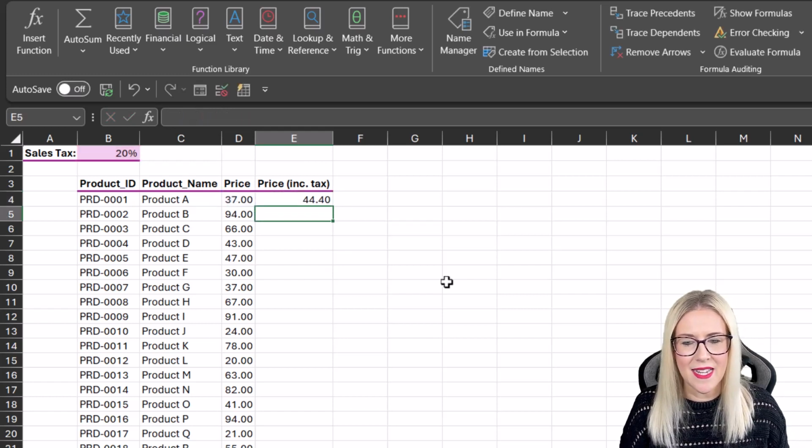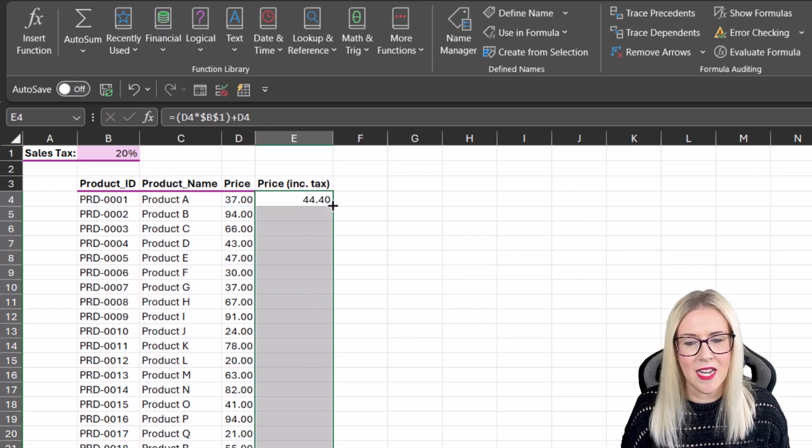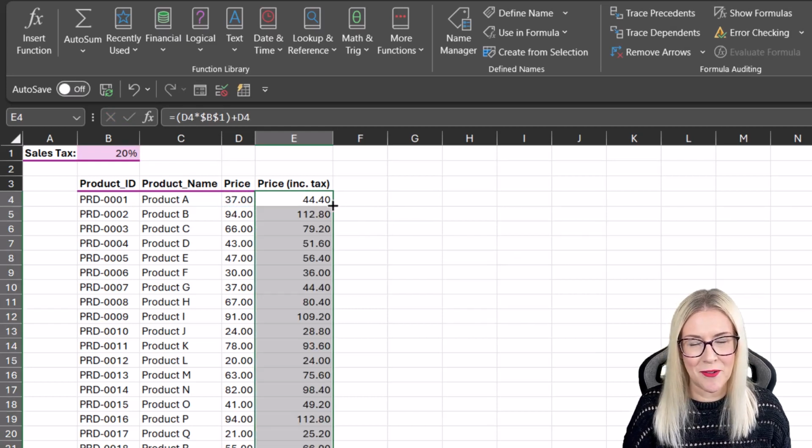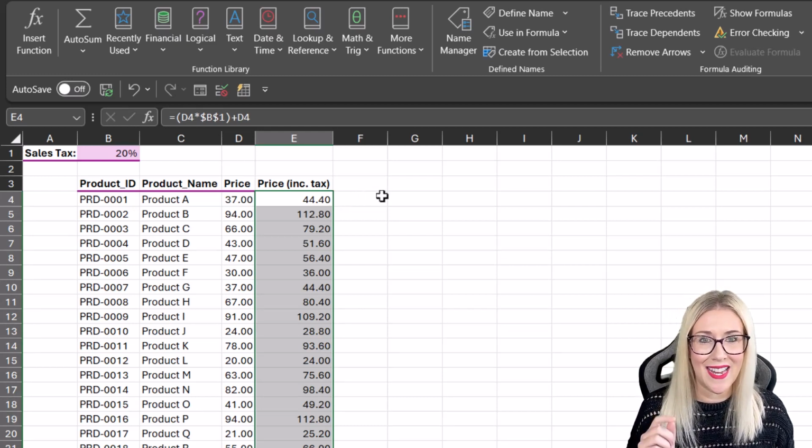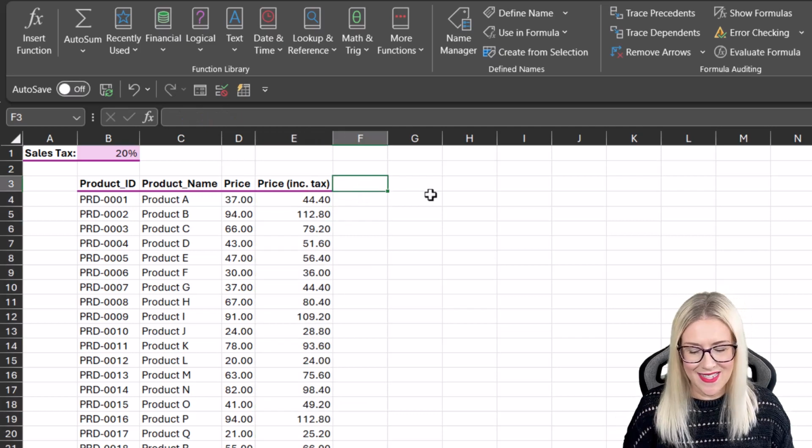So when we hit enter, it gives me what I'm looking for, the price inclusive of tax, and then I can double click to copy that formula down. Fairly straightforward. Now, what about if I wanted to turn this into a lambda? Let's see what that would look like.